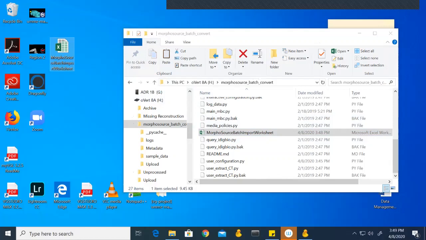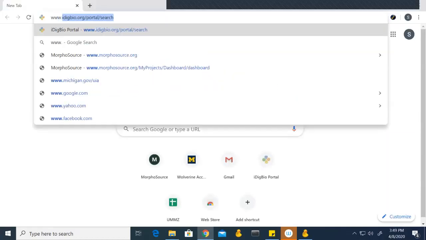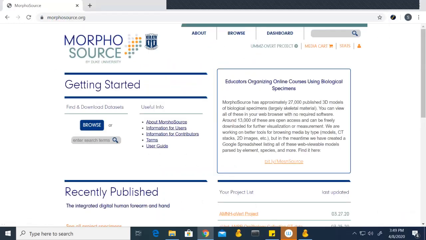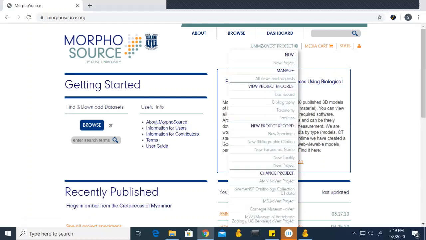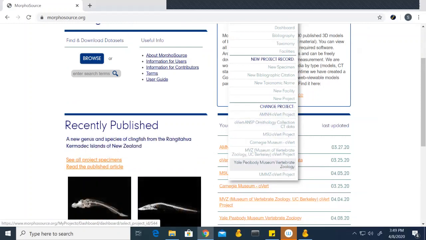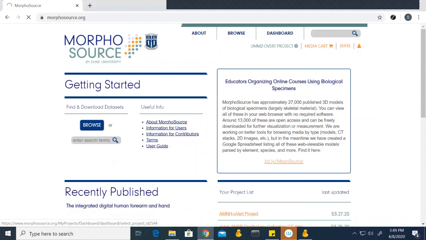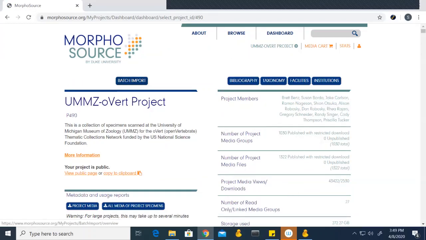Now that that has been generated, we can work on uploading everything onto Morphosource. This can be done by going to the Morphosource website, and you'll have to log in. I'm already logged in here. You want to make sure that you're on the correct project. You may have access to a bunch of different projects as you're uploading, but again, you want to make sure that you're on the correct one. So I'm going to click on the UMMZ project.